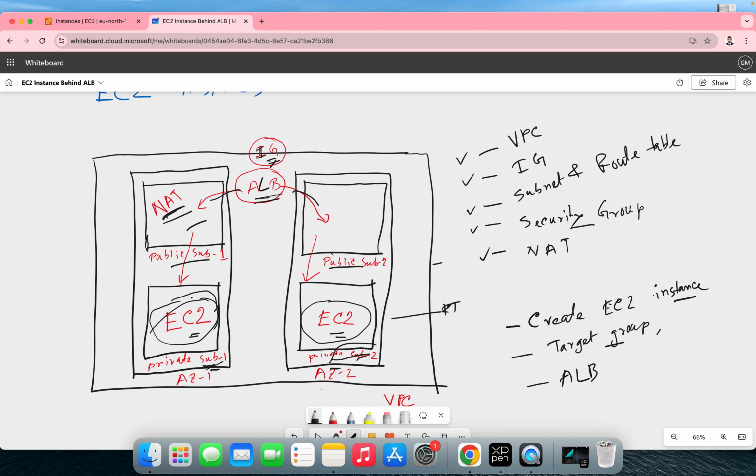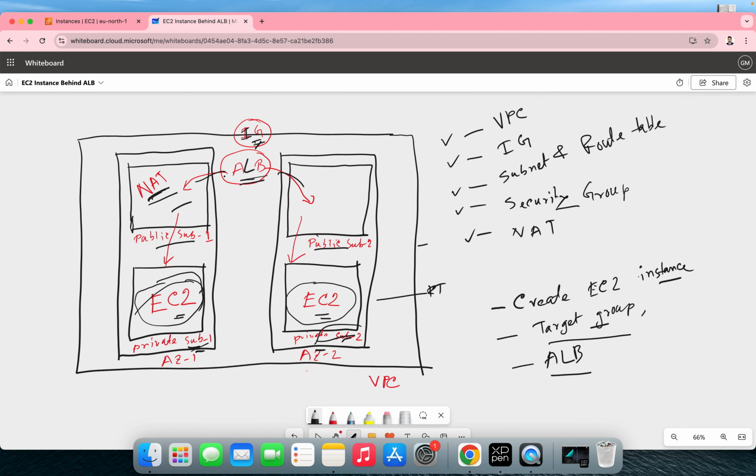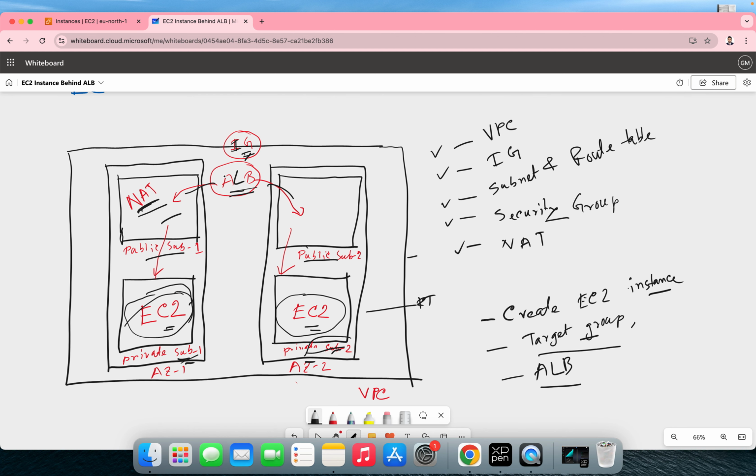For the application load balancer configuration, we will first create 2 EC2 instances, and then I will create a target group. The target group will consist of these two EC2 instances as targets. I will register them as targets, and I will create one internet-facing application load balancer, which will be listening on HTTP port 80. So this is the basic theory part.